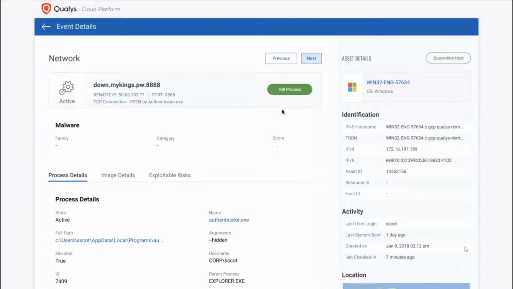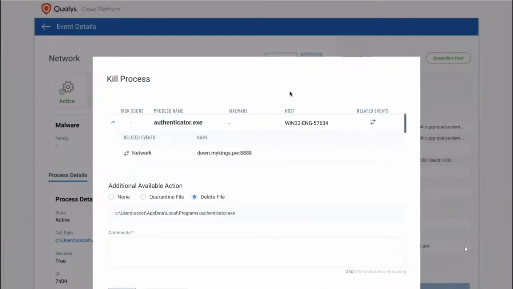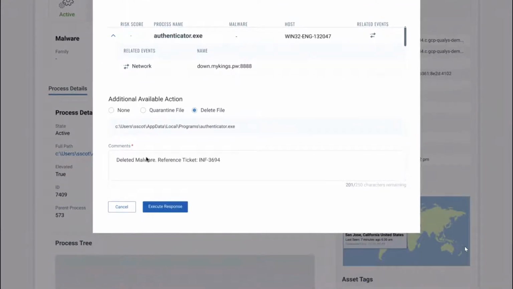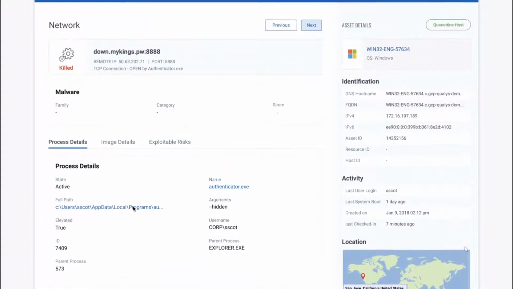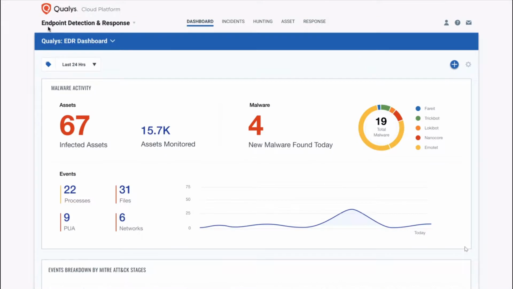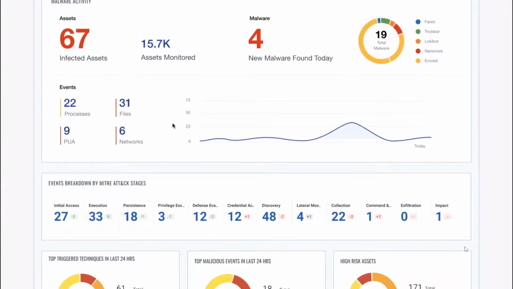If you have a partner that is providing you managed services, they can bring their intelligence, or you can bring your intelligence, and then after that, you can really take response actions directly into the product. So this is where you can come in, put your comments, execute the response, and now that particular network connection and the file will be deleted, etc. So now we are down one malware.